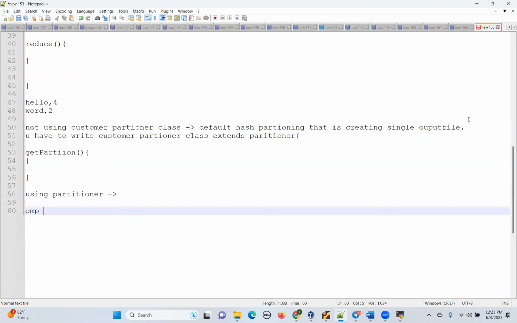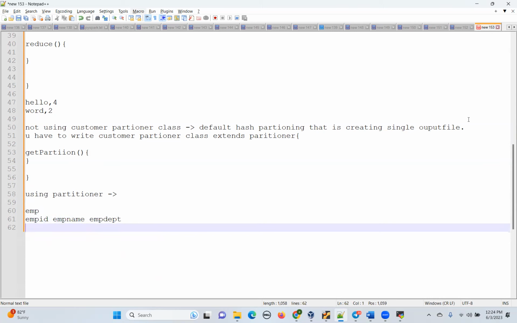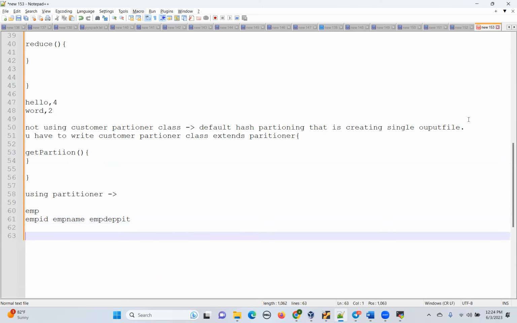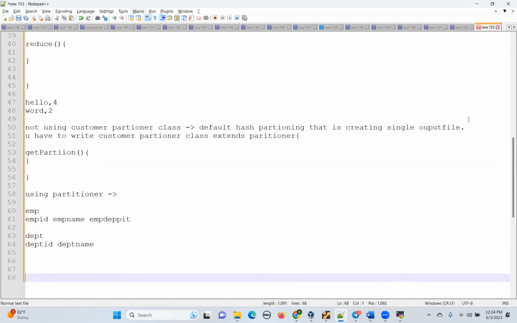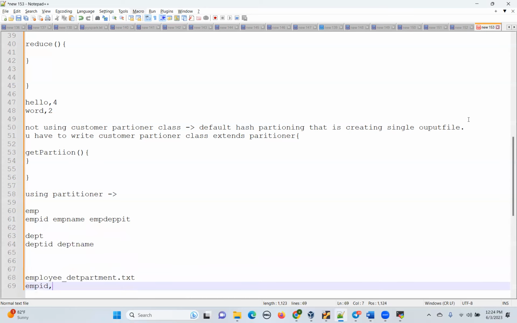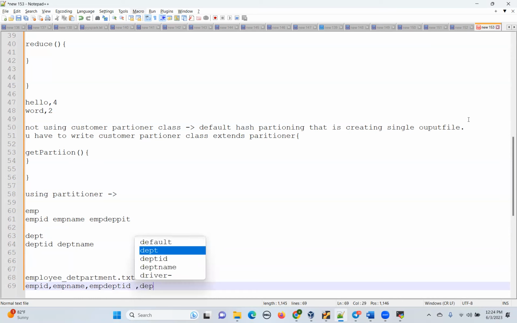The employee file has employee ID, employee name, and employee department ID. And I have a department file having department ID and department name. If I want to combine this data into employee department detail data, this is the file I want to create. I want EMP ID, EMP name, EMP department ID, and department name also. So this kind of join, right?